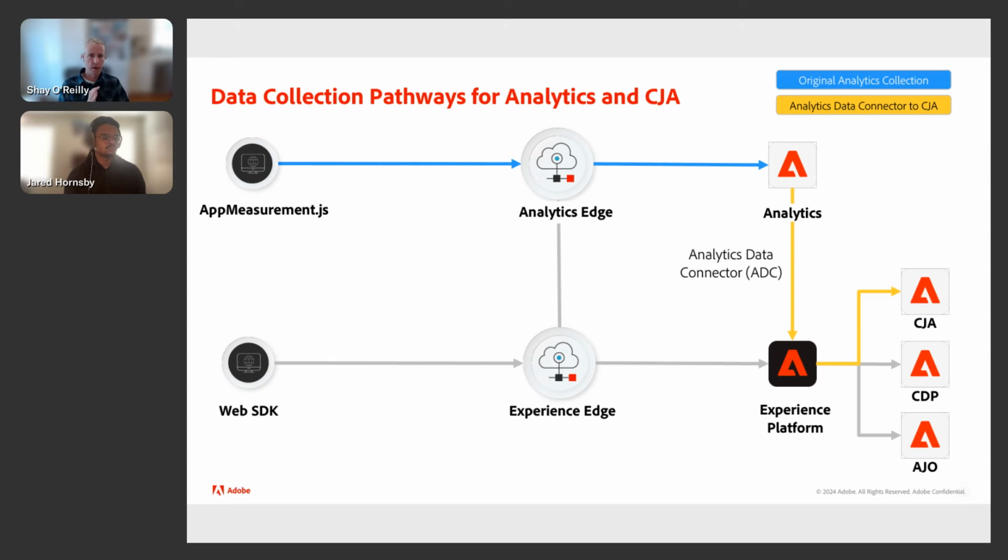There are some pros and cons to that. I'll touch on them briefly. Analytics Data Connector is quite straightforward. It's relatively just a flip of a switch. That data is going to land in Experience Platform in the form of eVars and props. So the data you're manipulating in CJA is going to have that syntax.